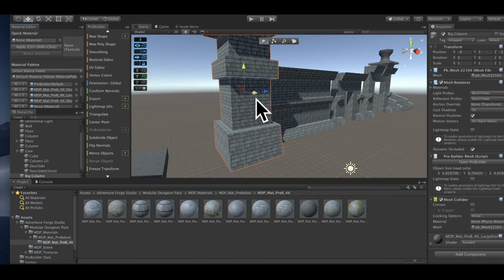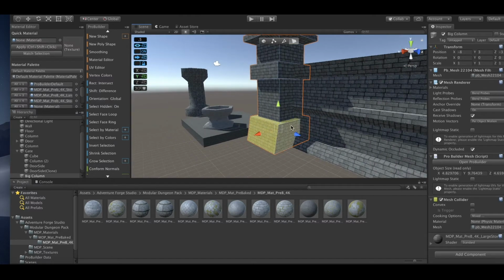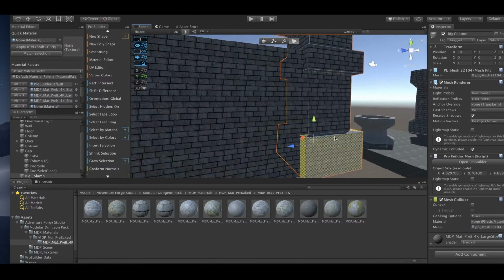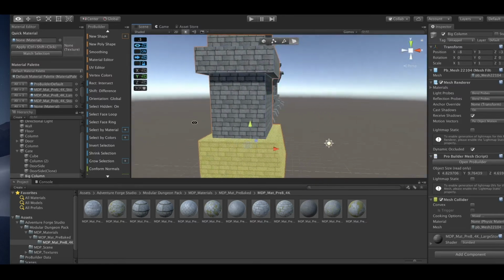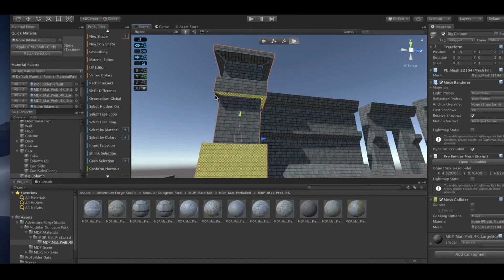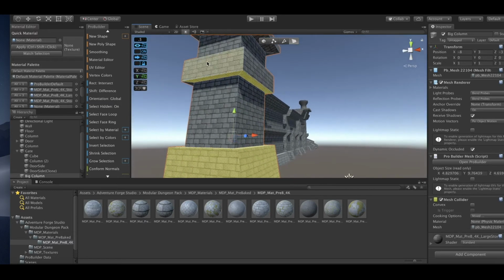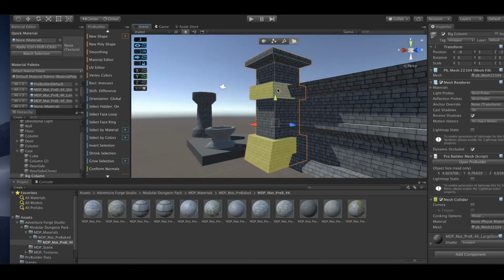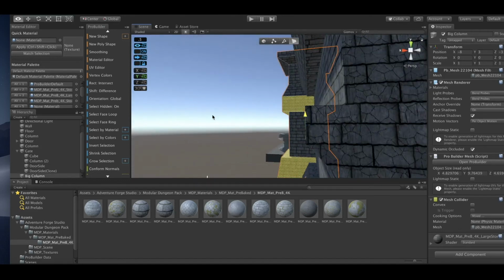So if I have a ProBuilder object selected, if I just click on some of the materials, let's say this bottom part, I'm going to come in here and just highlight these edges right here. Let's say I wanted that a different material, maybe even the one above it, to get the ones below it right here. And we'll grab that, and whoops.